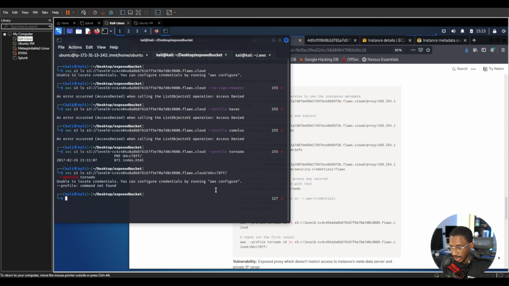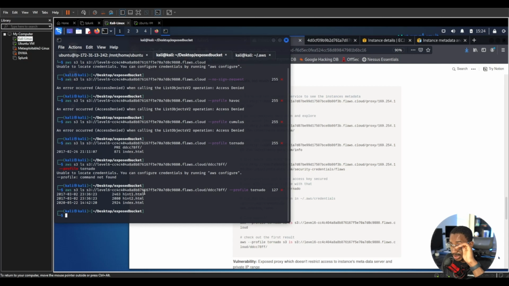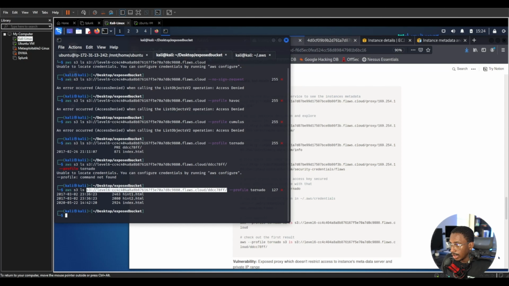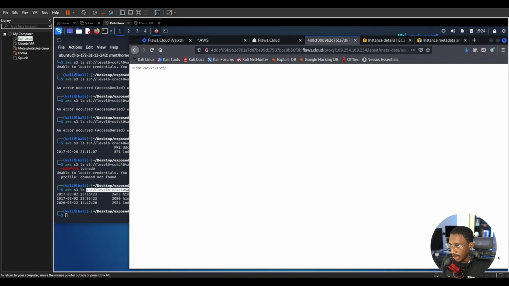able to locate credentials. I'll show it one more time. Profile. Okay, there we go. Profile Tornado. Awesome. So we can see, we can list the contents of this file. So hint 1, hint 2, the contents of this bucket. And we can easily also do that just by grabbing this and navigating into that over here.